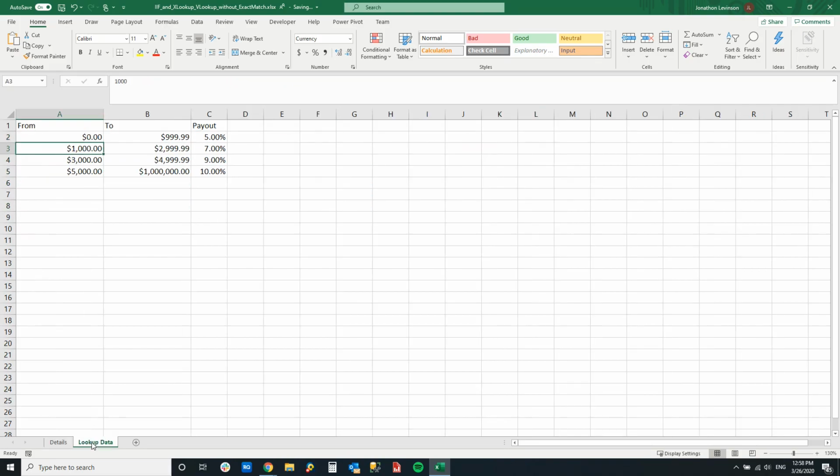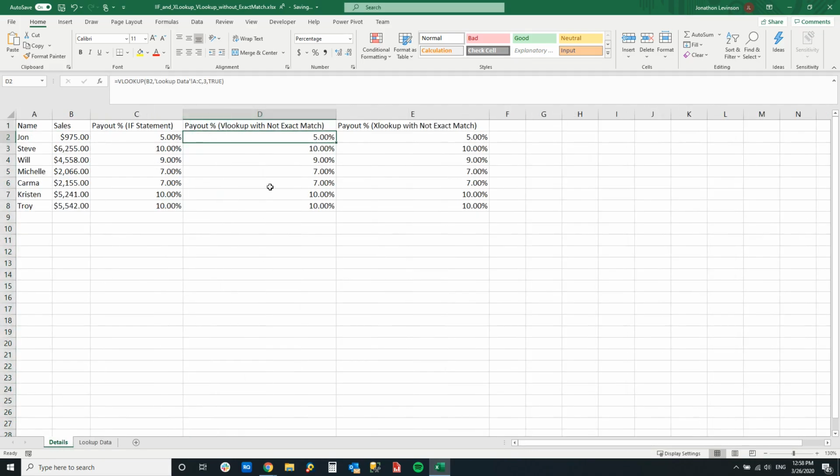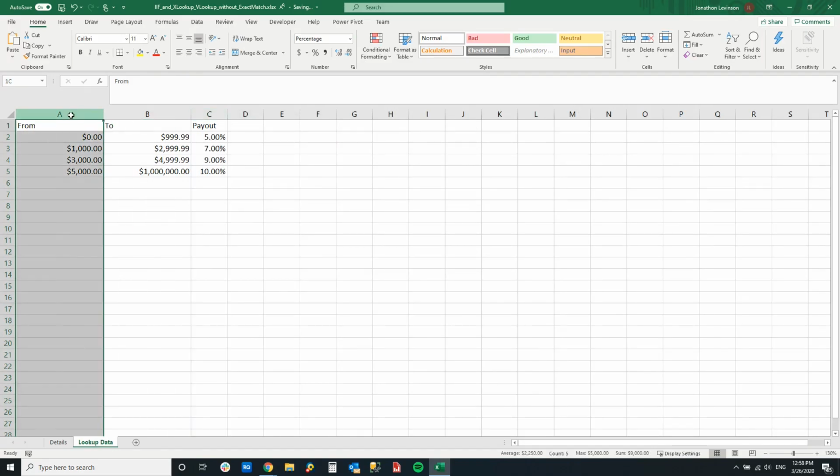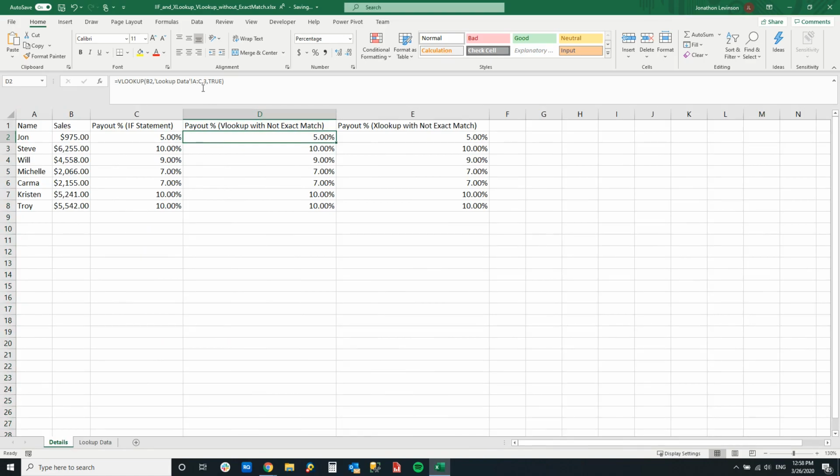We have our lookup table here. We have a from and a to, and then the different payout percentages. If you look at this, we're looking up B2, right? We want to look up our sales. Our next thing is our table array. Where do we want to see that? Well, that's in lookup data, and we're going to use columns A, B, and C. And we want to return the third column here.